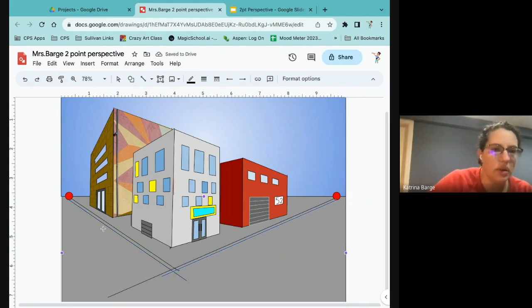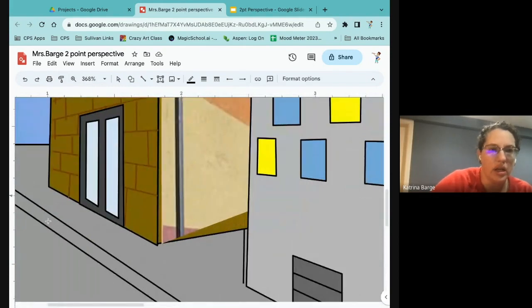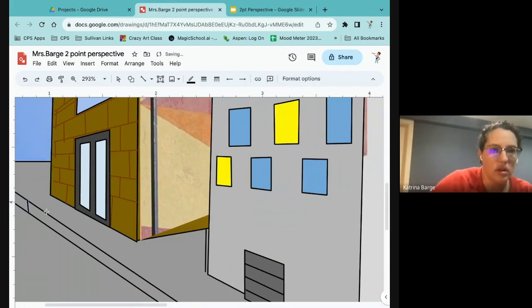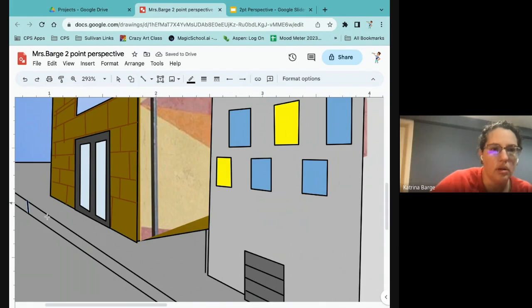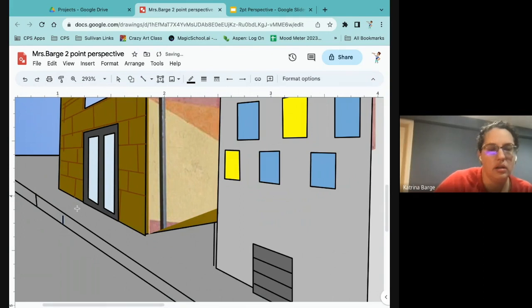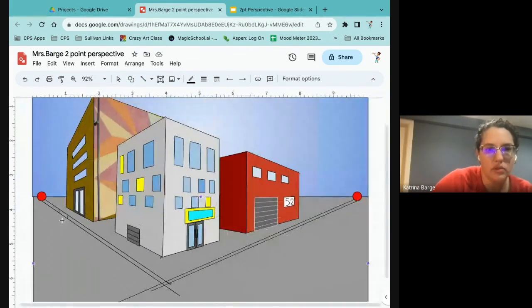And then in order to make it look like a sidewalk, what we want to do is this is kind of our edge, and we want to use the lines to create a straight vertical going up and down. And then the difficult part comes when creating the sidewalk lines. You're going to be attaching it all the way to this vanishing point.